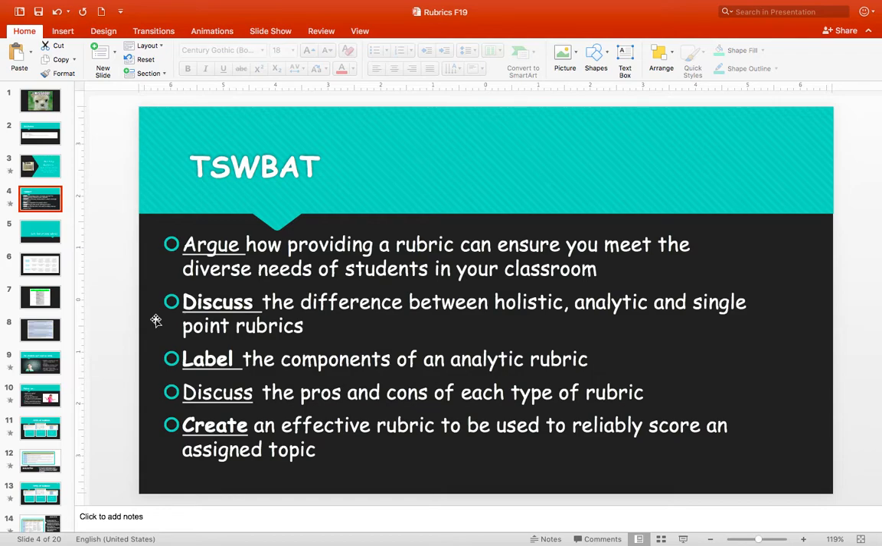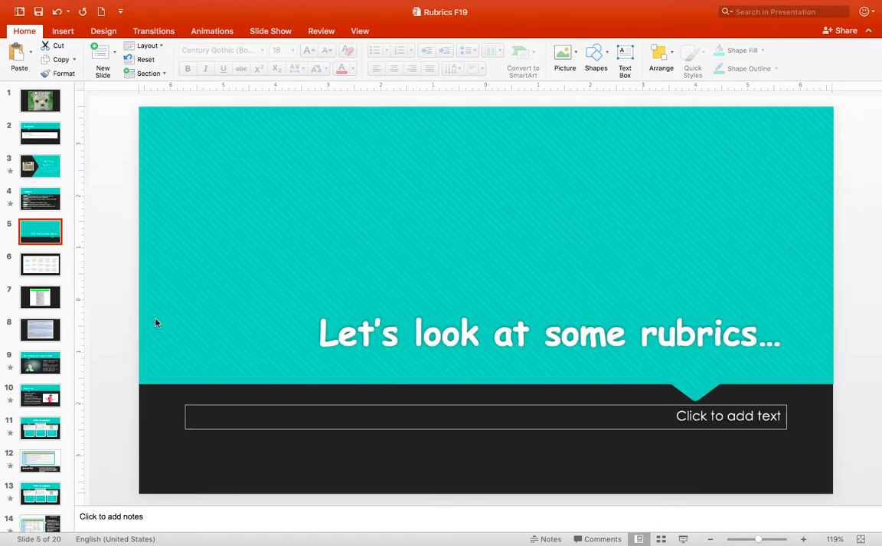So here are your learning objectives. We will argue why providing a rubric can help meet diverse needs. We'll look at a few different kinds of rubrics. These were not in your reading, but I'll make sure to cover them. And then we will discuss the components of an analytic rubric, which is probably the most common type. And then toward the end, we'll talk about strategies to create an effective rubric. At the end of this presentation, I'll give you an overview of your final artifact, which is an example rubric for your content area. So to start, let's just look at a couple of rubrics.